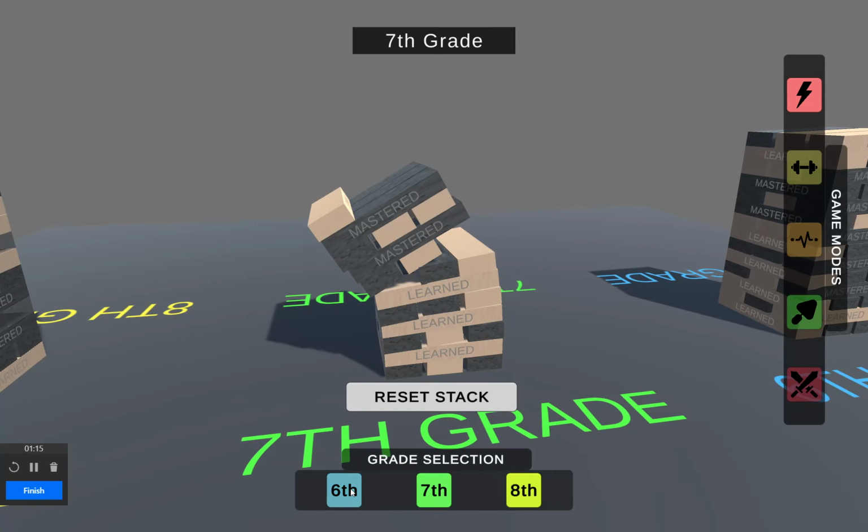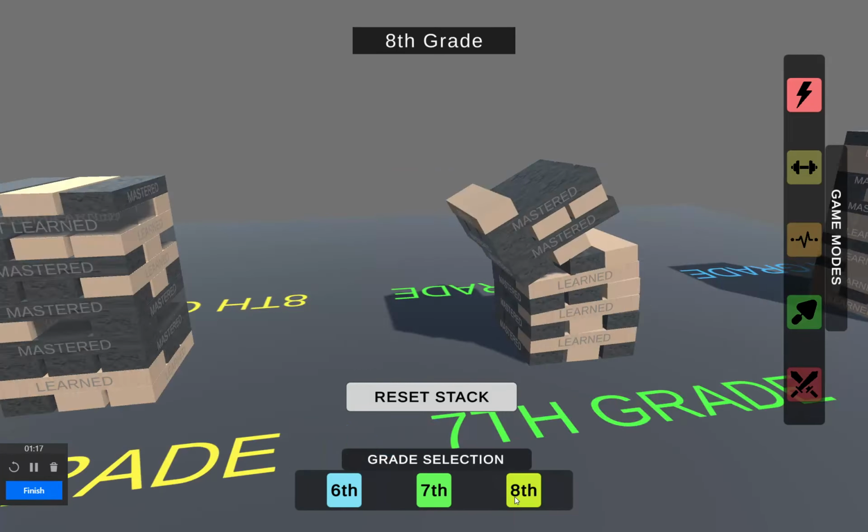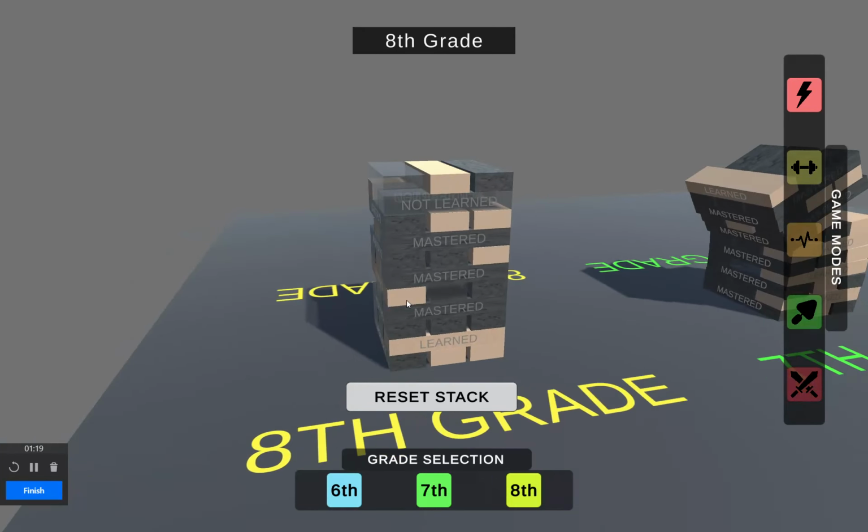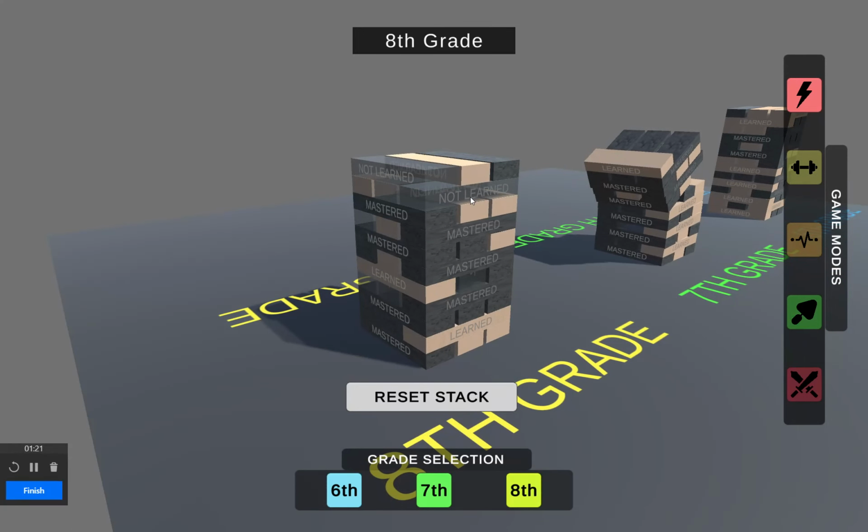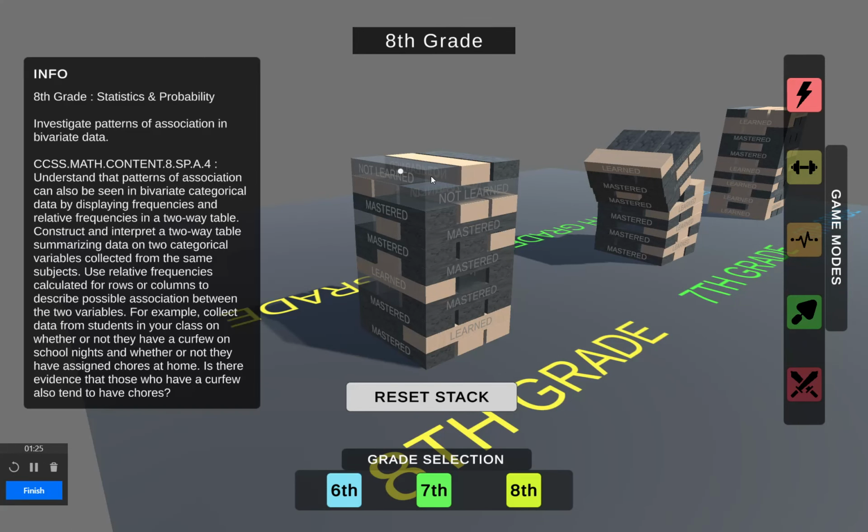So let me go to the eighth one. As you can see, it's well rigid, and you can also click on a block and get some information about it. If I click on this one, it's eighth grade statistics and probability, and you can see that it's not learnt. It's not content that is learnt well.